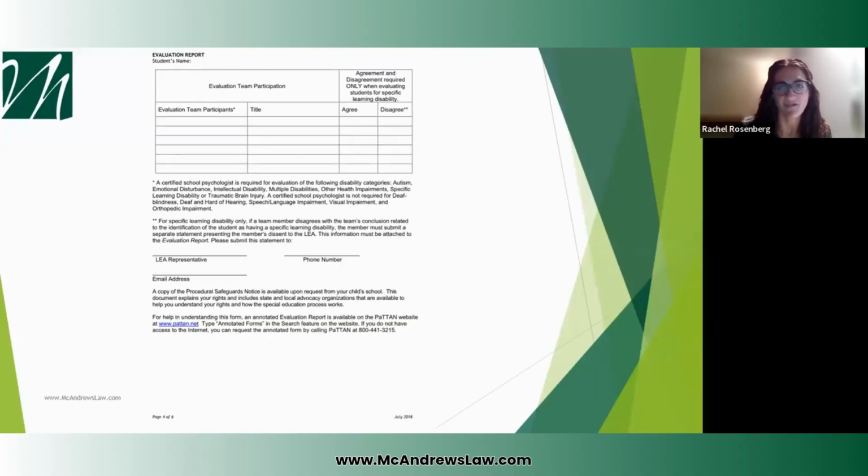So this is page 4 of the evaluation report, and the reason why we wanted to show this page in particular is because it's really important for how you respond to it. So this page lists all of the team participants in the evaluation. This includes everybody who gives input into the evaluation. That includes the parents, it includes the evaluator.